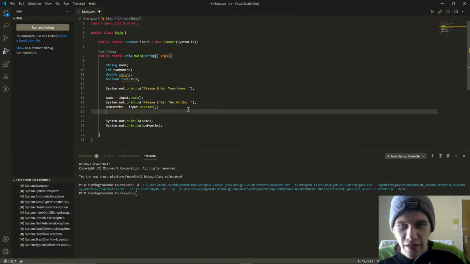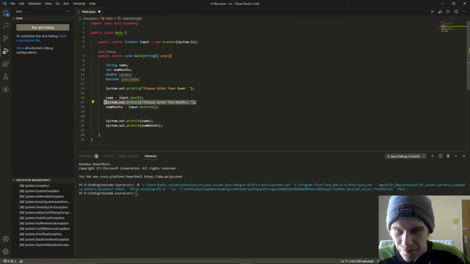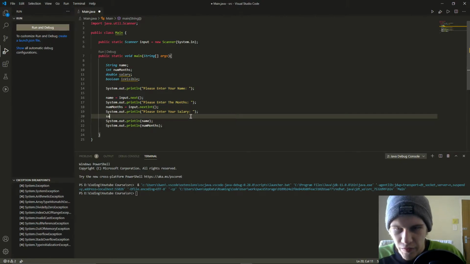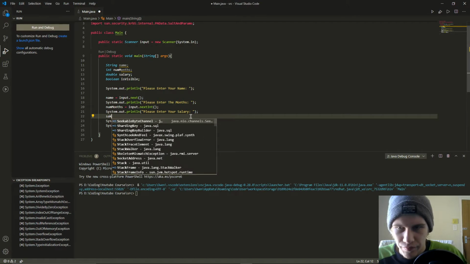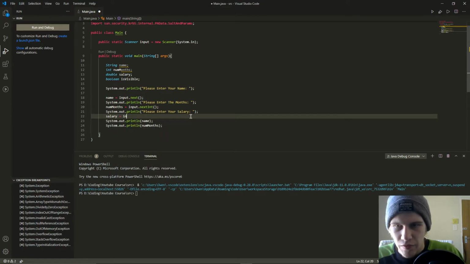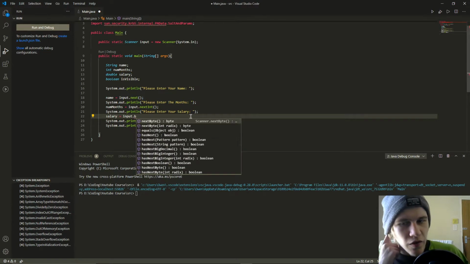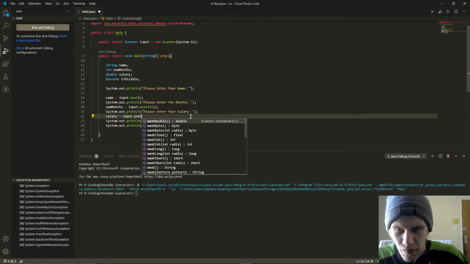And the exact same, I'm going to copy this, enter, let's do your salary. Let's do salary equals input dot. You can either use nextByte, or I think there's a nextDouble. Yeah, okay.